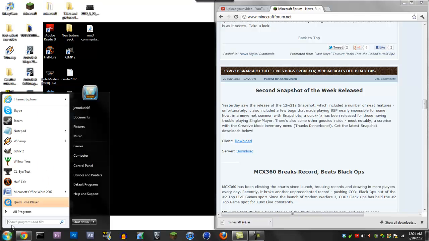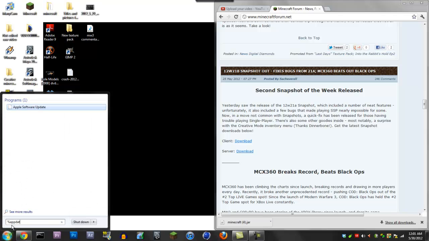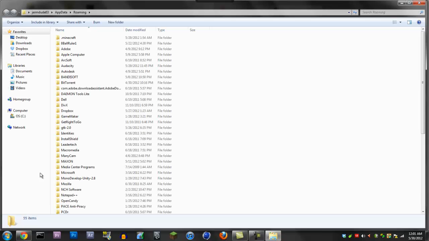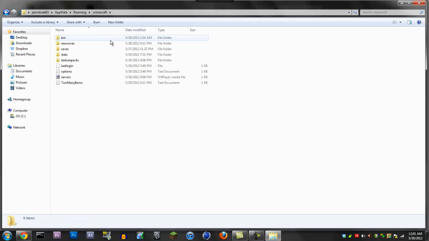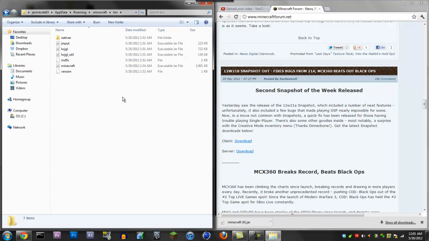Now what you do is you open your app data folder. So what you type is %appdata%. Open this on up. Open up .minecraft, open up your bin. Now make it so you can see both your download and this.